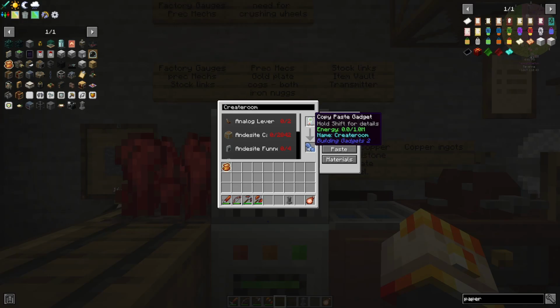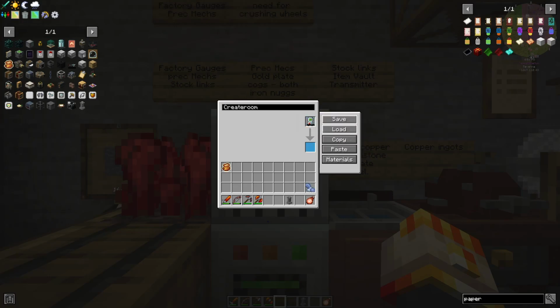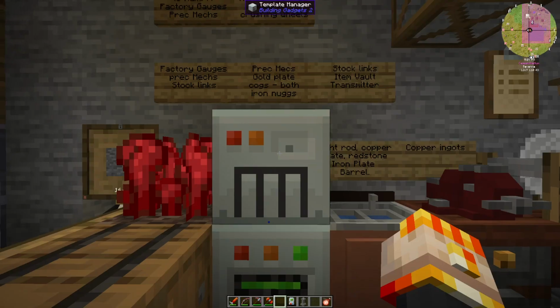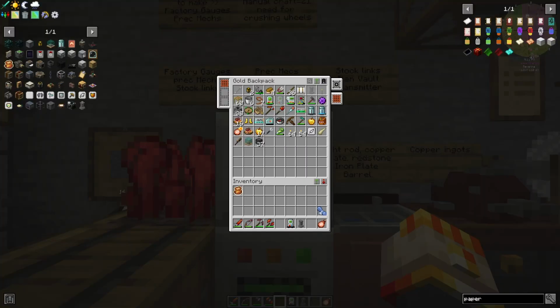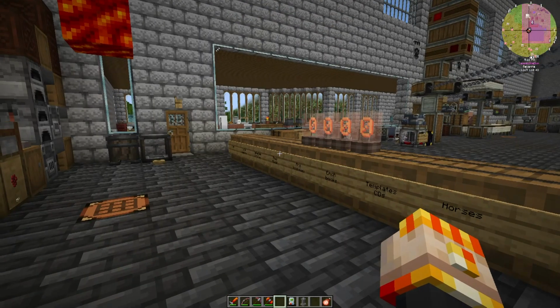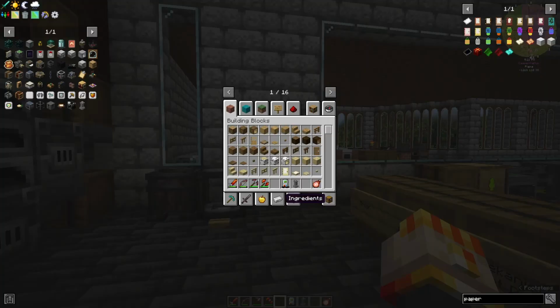It's got the create room on it. So if I go into here, go into materials, it should tell me it's got it in there. It's not showing me, but I don't have any energy in here, but I'm in create mode, so it's not going to matter. But I'm going to go ahead and load it up anyway for later.